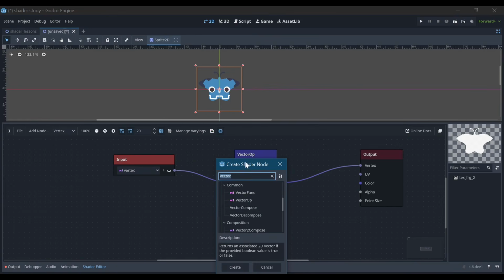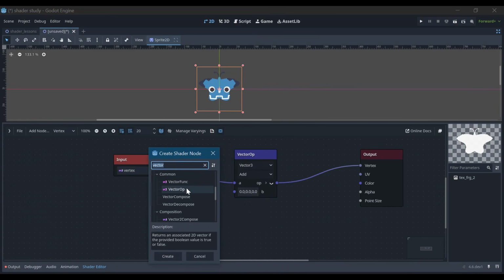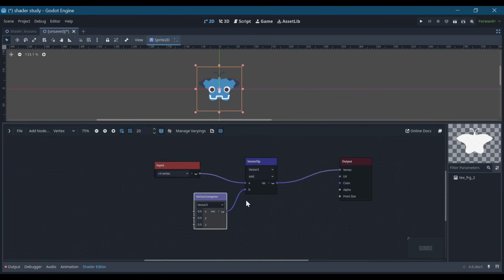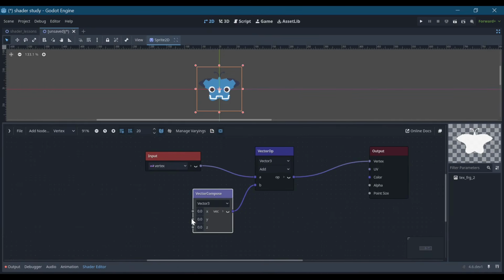Now, in order to access all the x, y, and z values independently, we need vector compose here. So we will just select that. Now we get our vector compose here. And if I increase the value x, you can see the butterfly is moving in left and right direction. And we can set the y value to 1 for now.